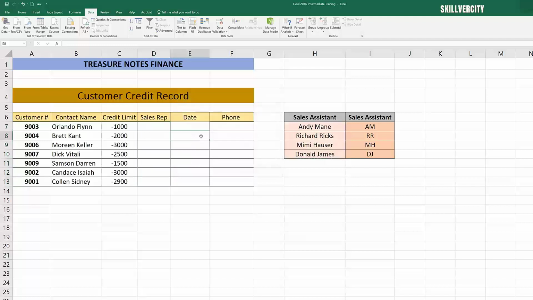So now for each of the cells here, you notice this drop down here. So what's in this drop down? If we click on the drop down, we see that the names of the sales assistants are all here. So we can select each and any one.